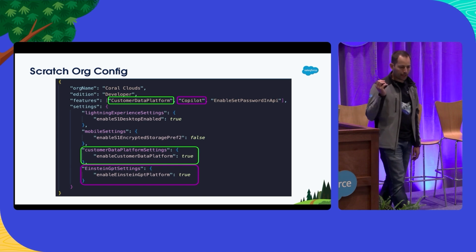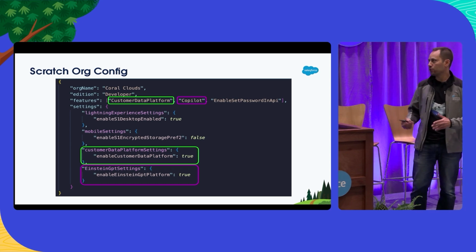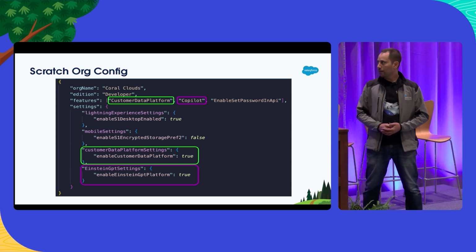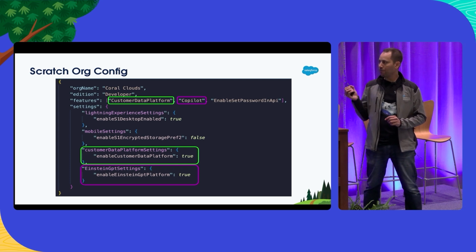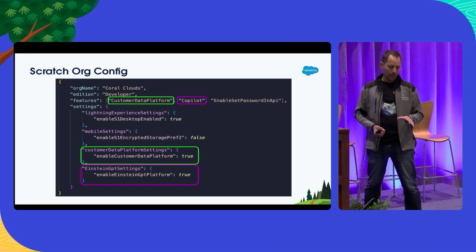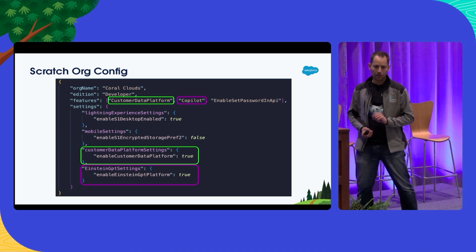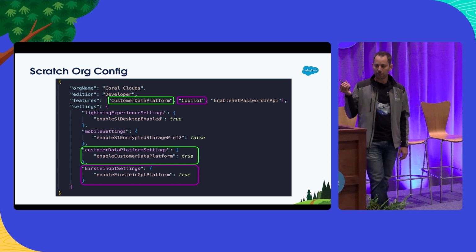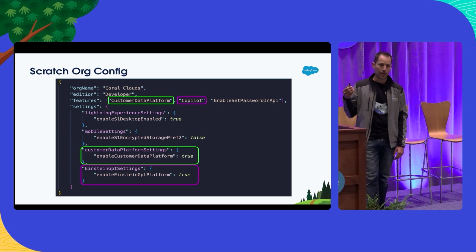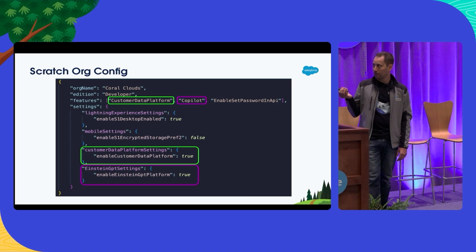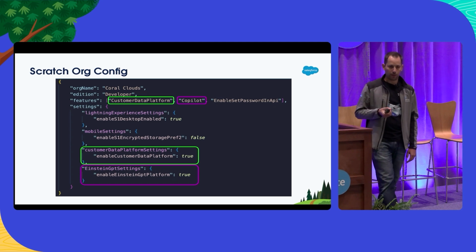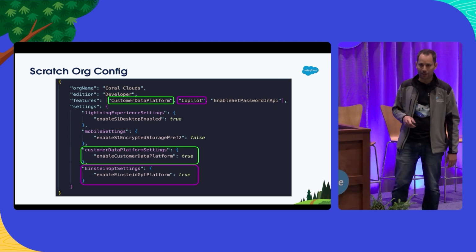And then in pink here, we have the settings for Copilot, or I should say agents nowadays. Same thing, there's a feature and a setting that you need to enable. Now again, I want to stress the fact that even if you have enabled Copilot, or prompt agents, sorry, you do need to wait for the Data Cloud provisioning to be ready. Because if you try to push metadata, like for example, if you try to push prompts or if you try to push agents, you'll get some crazy errors if you don't have Data Cloud fully provisioned. So that's my word of warning.